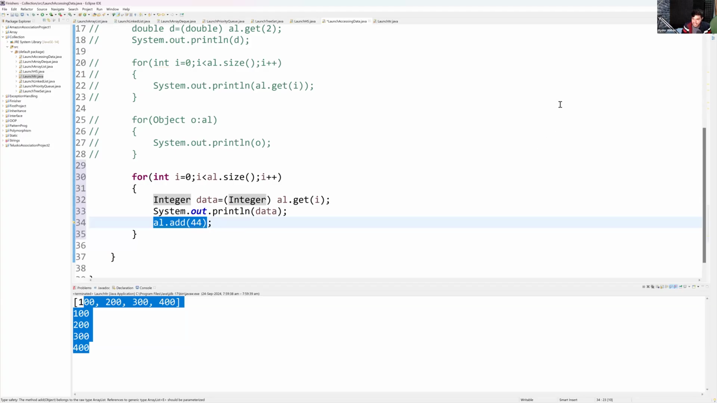My dear friends, initially what was there? 100, 200, 300, 400. This is the collection, indexes 0, 1, 2, 3. All of you agree on this? I am accessing this, and after accessing, I am adding. 44 added, 200 is printing. Again i value incremented to 300. One more time, 44 added. One more time, 44 added. One more time, 44.